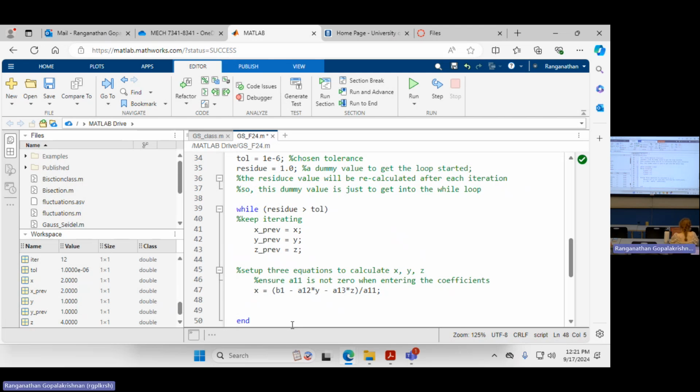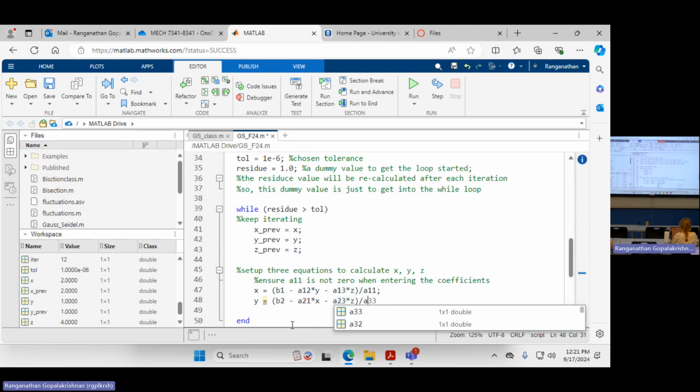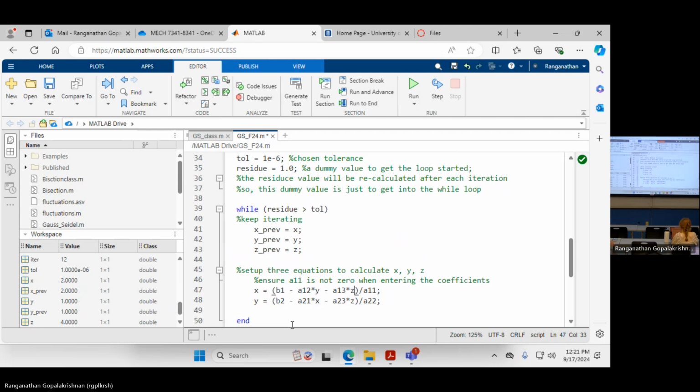Okay. And similarly, y equals B2 minus A21 times x minus A23 times z divided by A22. Ensure A11, A22 and A33 are not 0. And z equals B3 minus A31 times x minus A32 times y divided by A33.